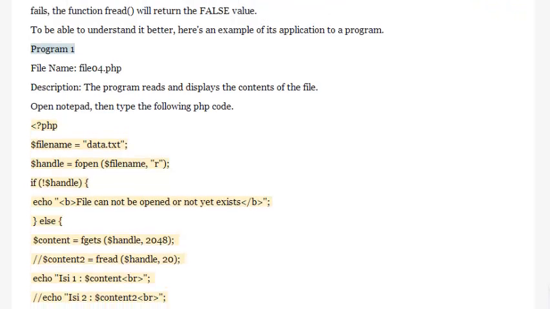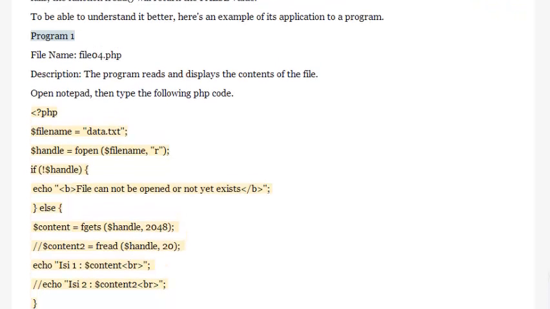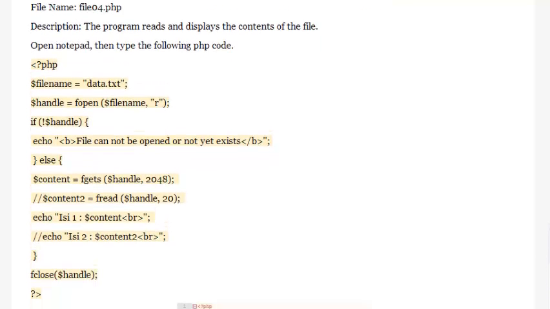Program 1. File name, file04.php. Description: the program reads and displays the contents of the file. Open Notepad, then type the following PHP code.